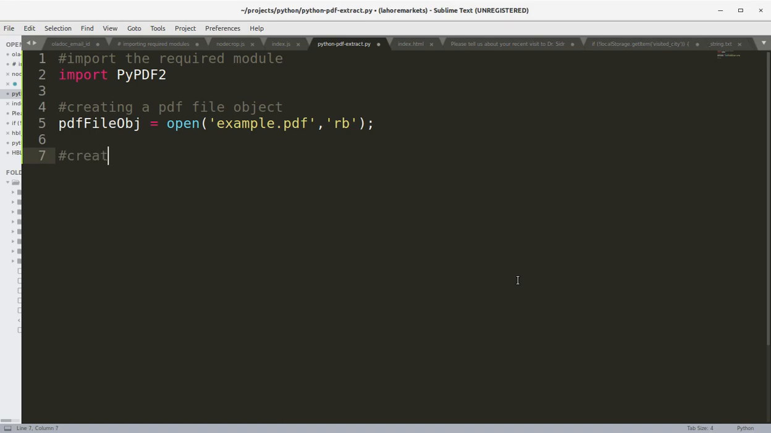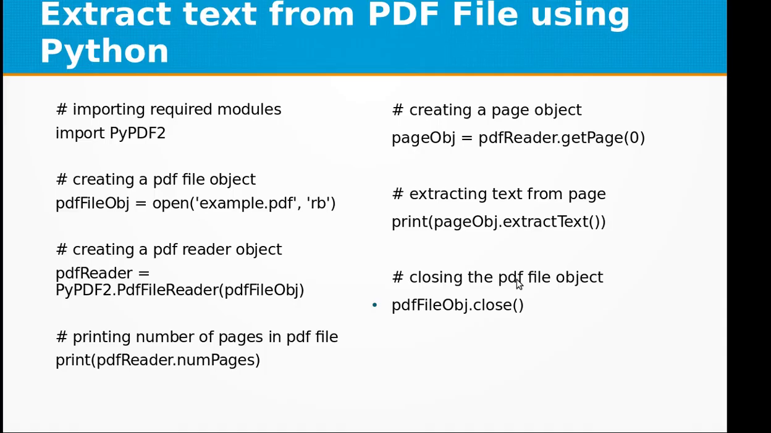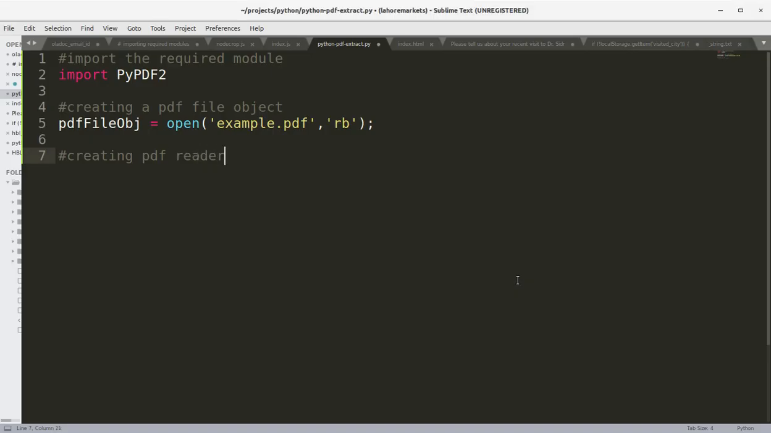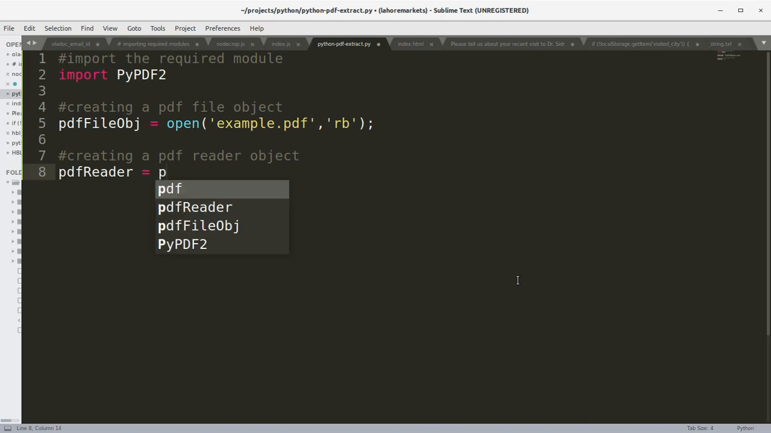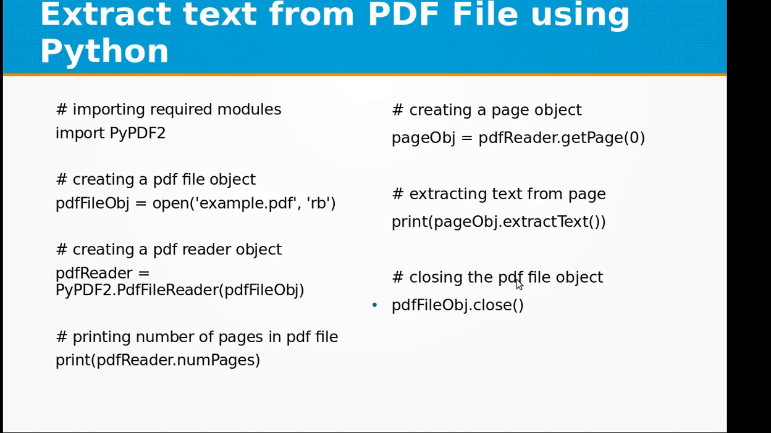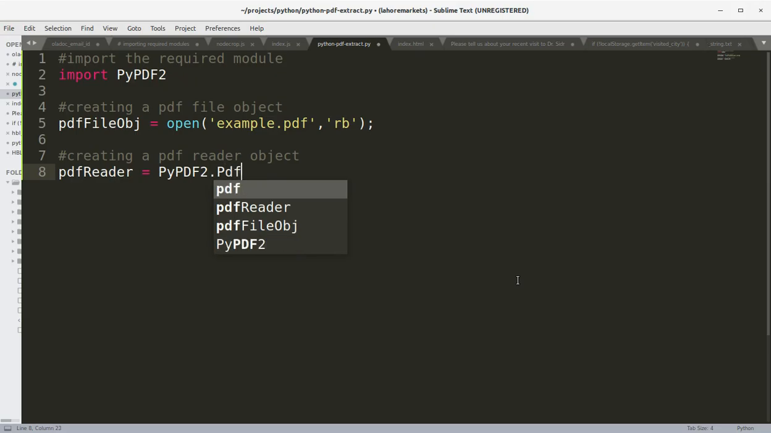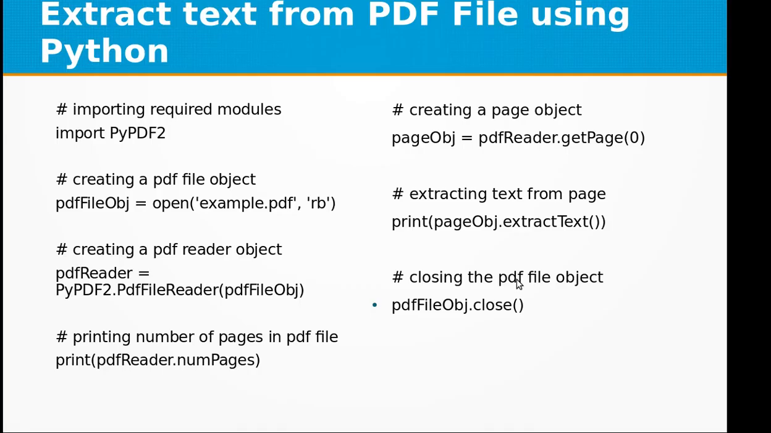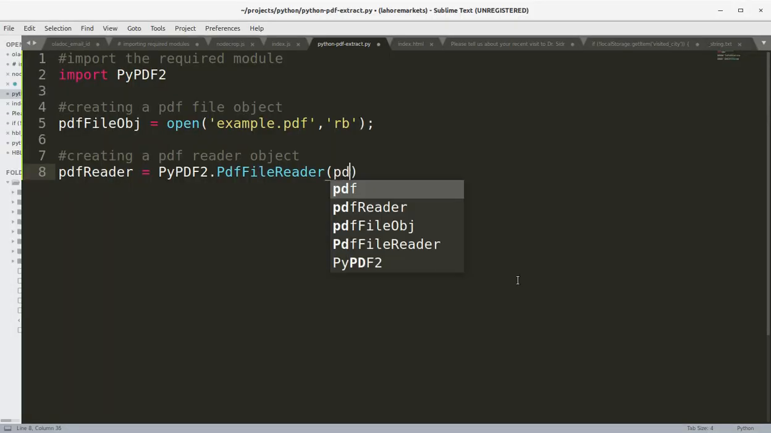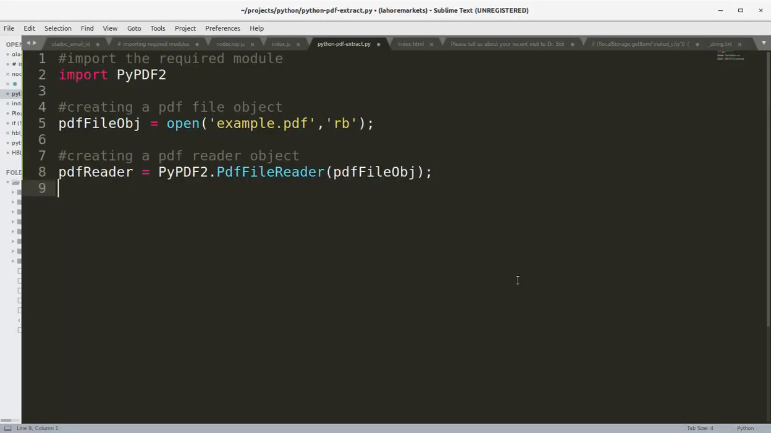Creating a PDF reader object. Okay, and we can say pdf reader equals PyPDF2.PdfFileReader, and pass the PDF file object to this function.